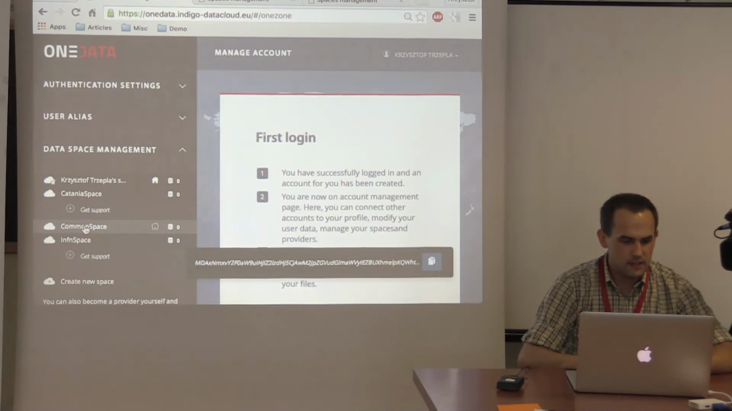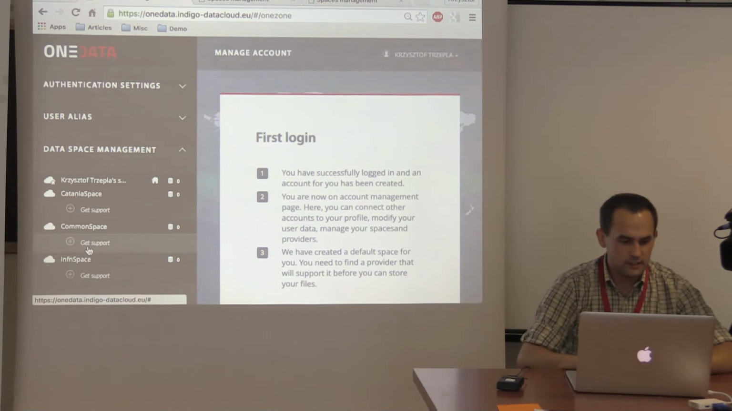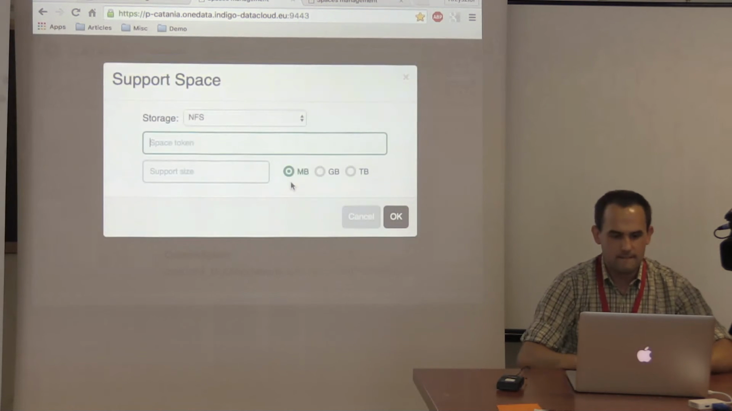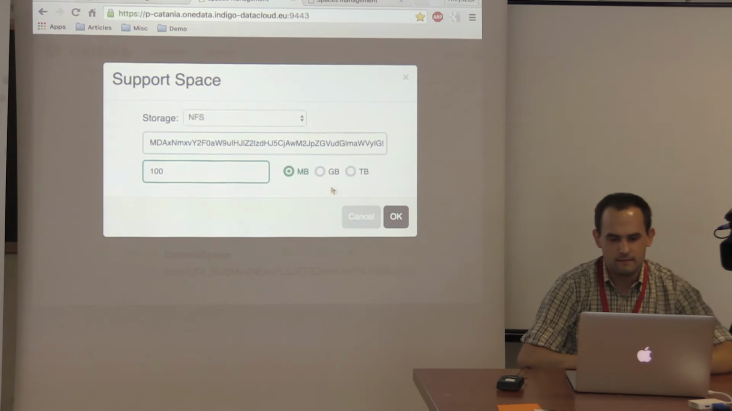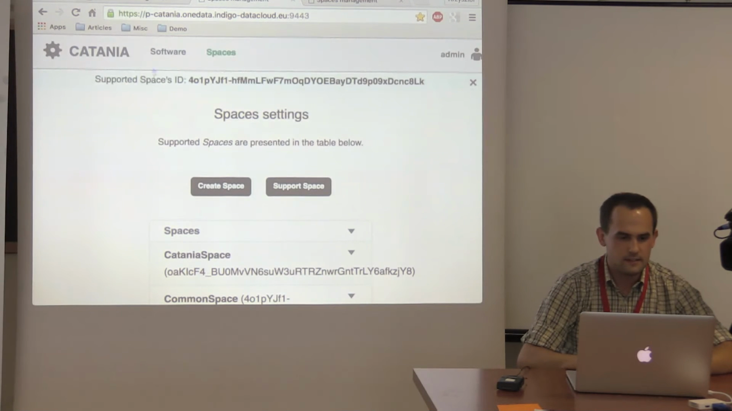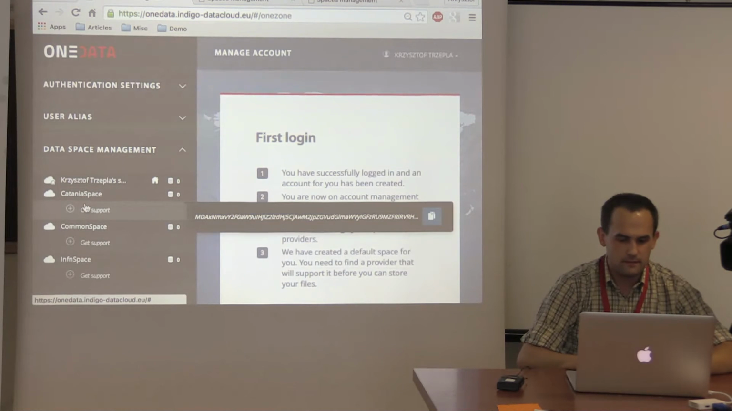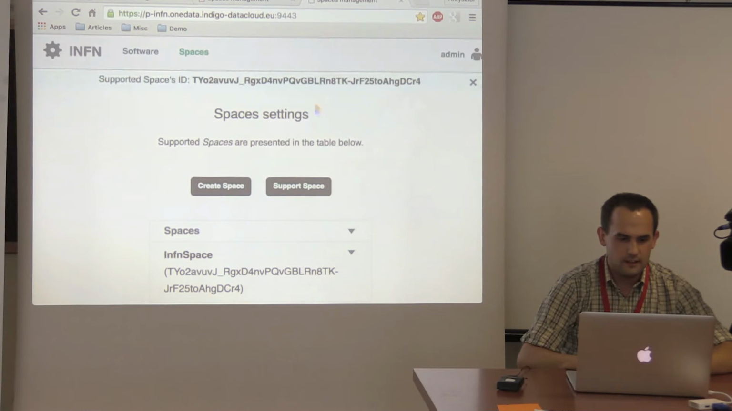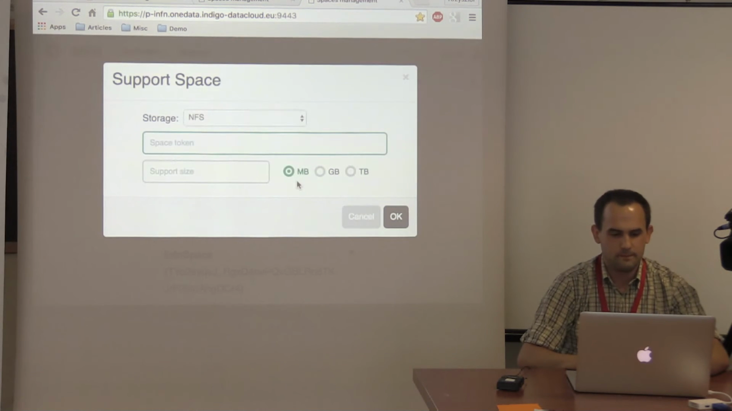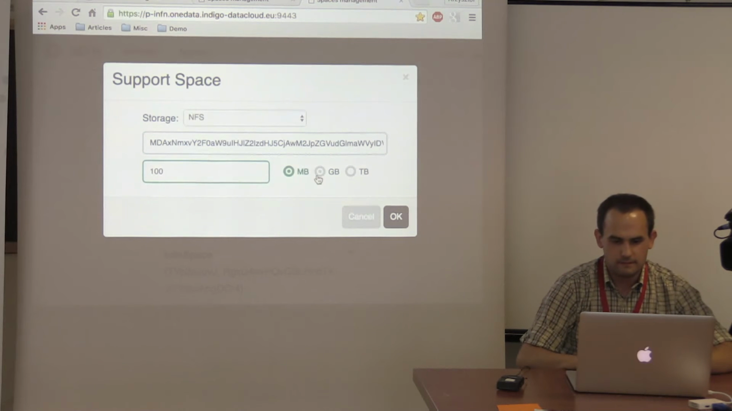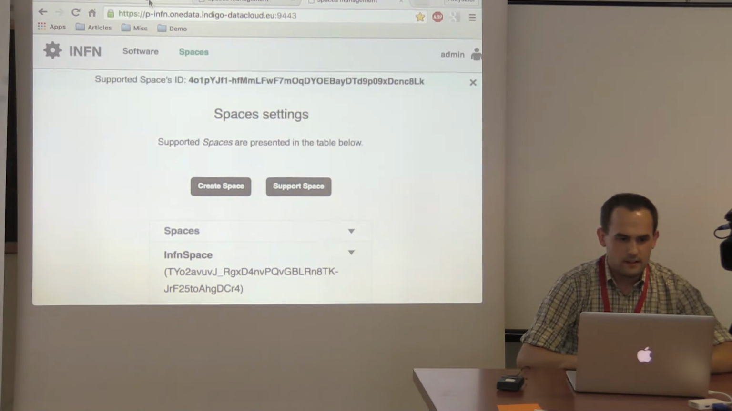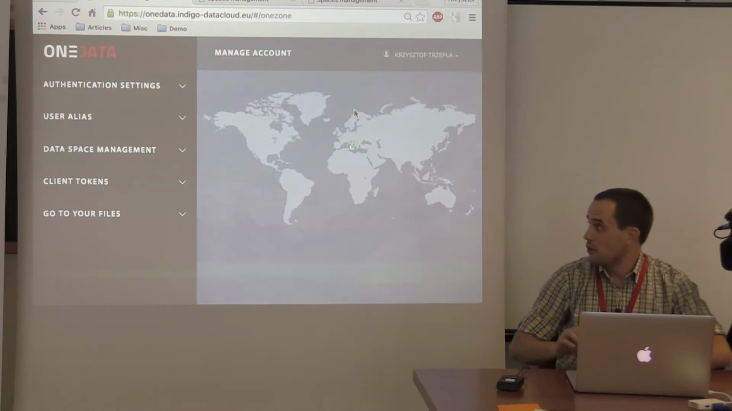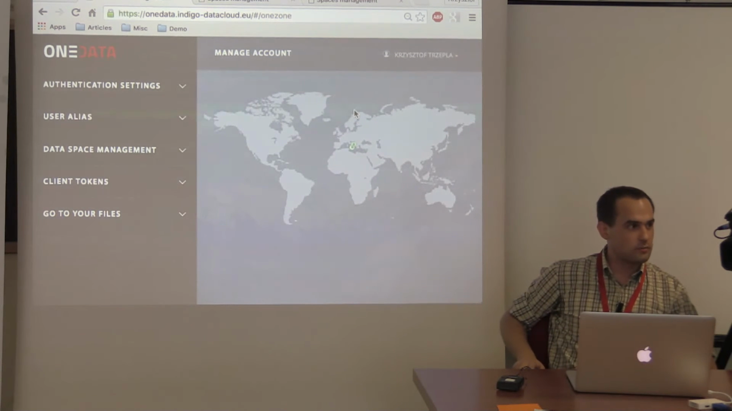And the last space will be supported by 2 providers. So we get first token, go over here, and another one, and we are in FM. So having that done, we are good to go to log in into our providers. On the map, we've got the view of the location of providers.